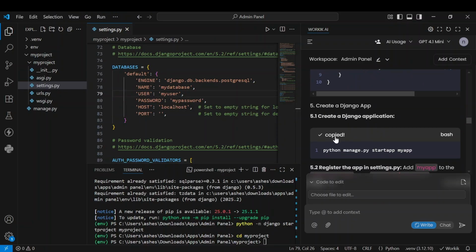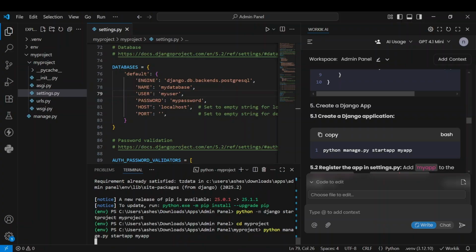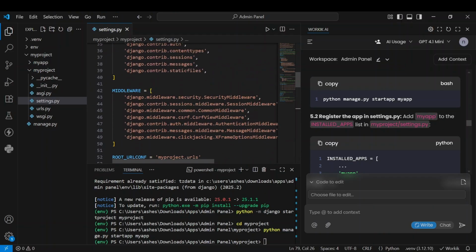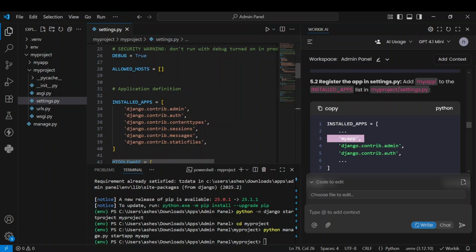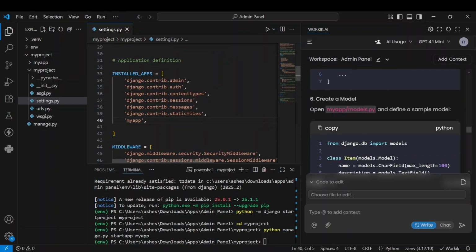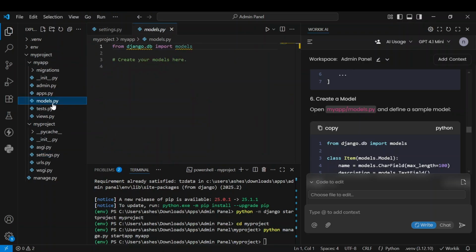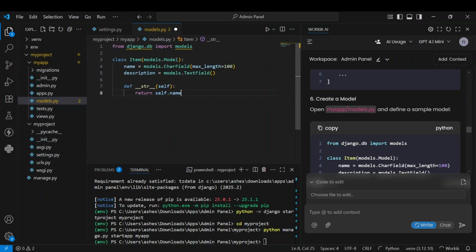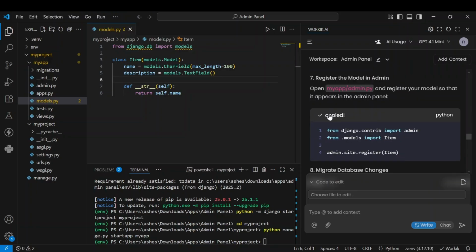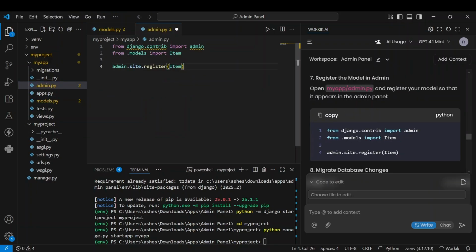Let's create our application. We'll run start app and then register it in installed apps so the project can see it. Now for our data model. I'll paste the product model into models.py. Then, to make it appear in the admin, a simple registration in admin.py is all it takes.